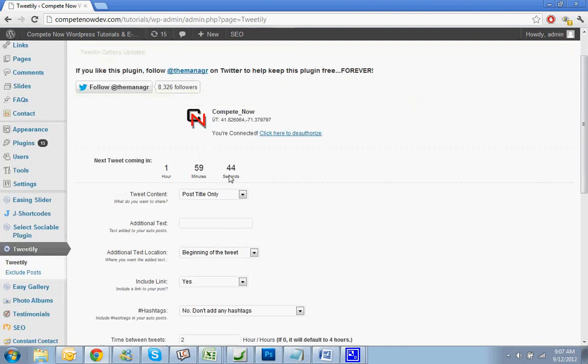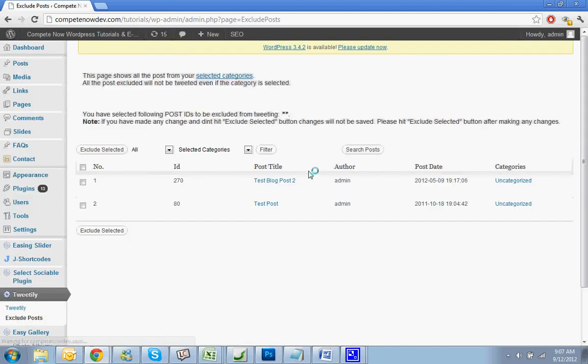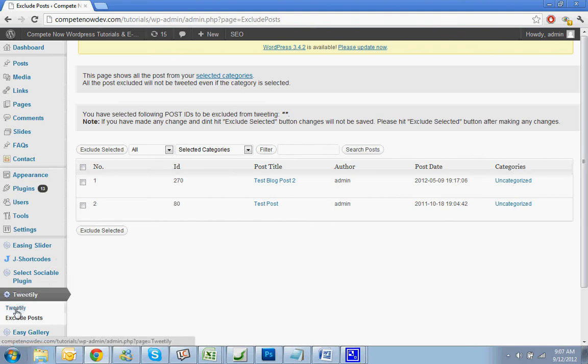You do have the ability, the last thing we can go through, you do have the ability to exclude posts. So that was over on the left side. If you go to the left where it says Tweetly, click exclude post. So obviously this is my test, my little development site that I use to make these tutorials. But this would probably be a much longer list for your blog, and you can just go through and check off the ones that you don't want to be included in the tweets. I don't know, for whatever reason, if there's a blog post that you don't think really needs to be tweeted again.